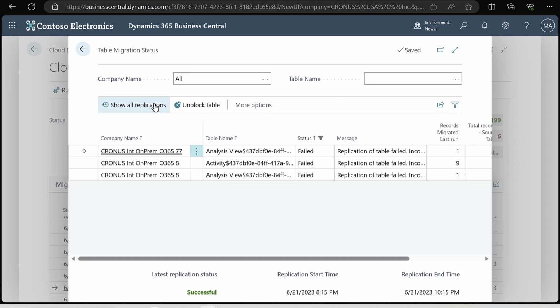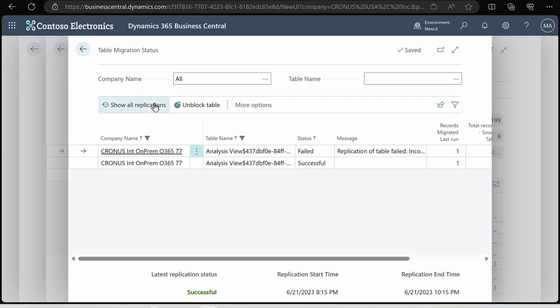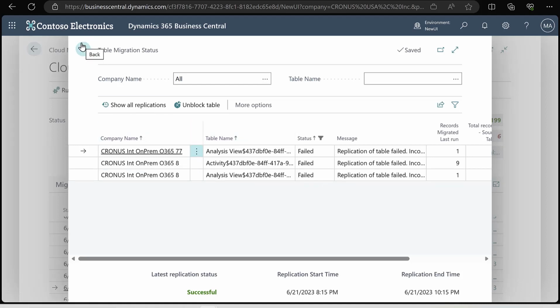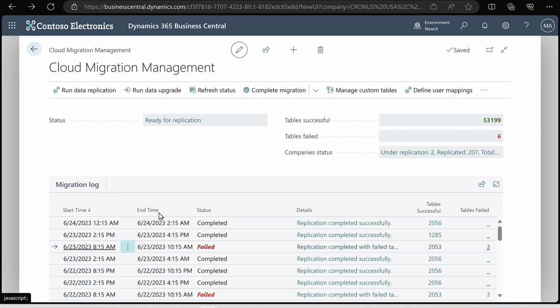If you would like to analyze what has happened, you can also invoke the show all replication actions, and then we can show you all of the runs in which this table was involved. And this is the same data as you have seen before. So you see that there was 1 run that failed, and then there was 1 run that was successful, and 1 record was copied in total. So with the new UI, now you're able to see which tables have failed the replication and which tables are requiring your attention immediately.